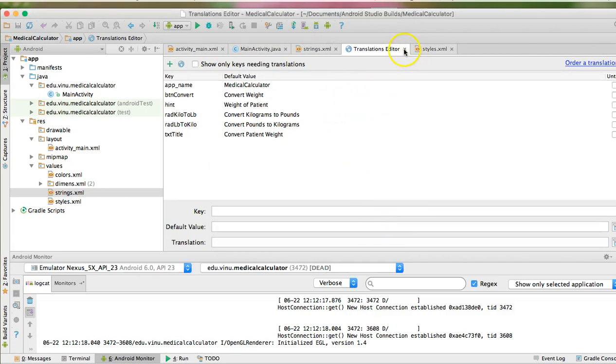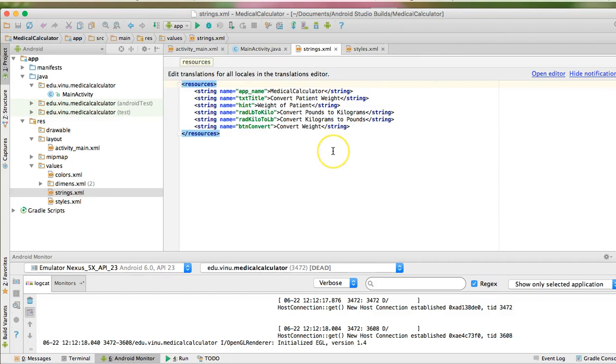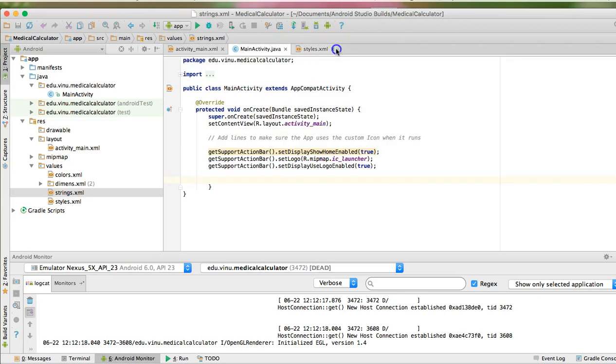All right, so I can close down my translator, and then it will show you my XML strings. Those look marvelous, and then we can close that down as well. All right, in the next video we will start adding our controls to our UI.